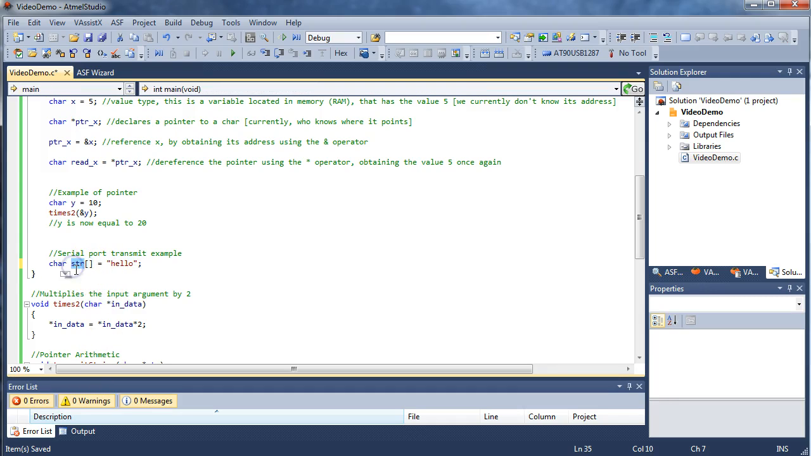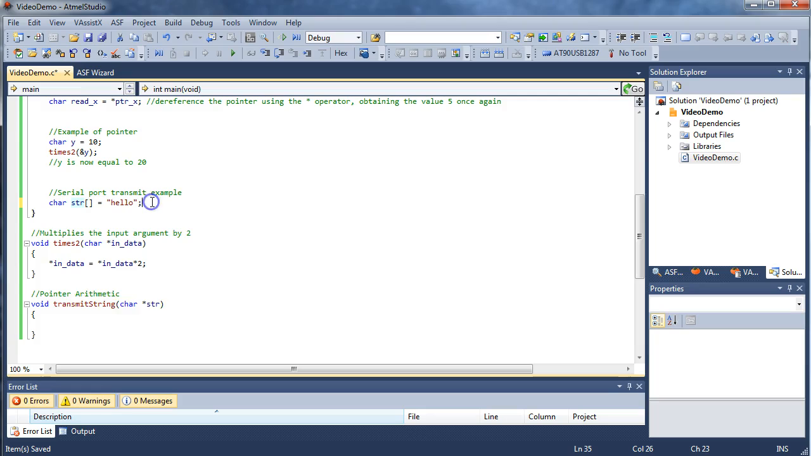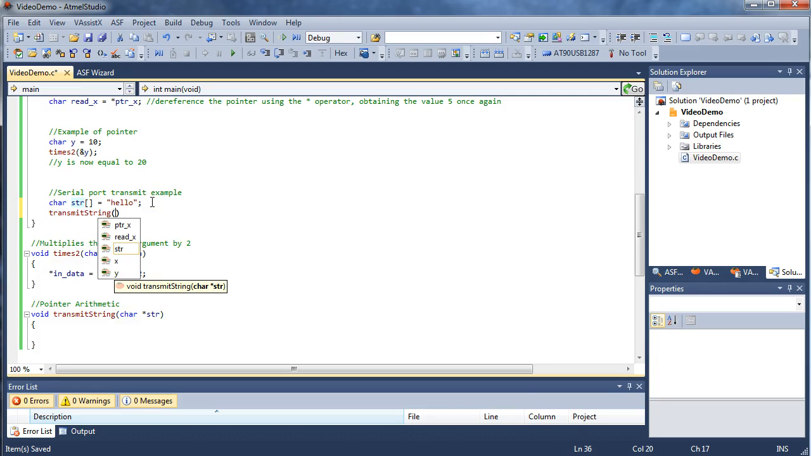And then as you pass around str, you're not passing around the whole array and all of the data within it, you're only passing around the memory address of the first element within it. So if I was to then use my transmit string function and go str, you'll note I don't need the ampersand, right? Because this is already a string. So that's where a lot of students will also make a mistake when using pointers. This is already a pointer, even though it's an array.